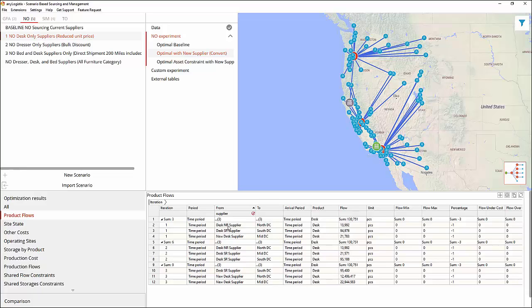From the North supplier to the North DC, there was a flow of about 14,000 units. And from the South supplier to the South DC was 94,000 or 95,000 units. And the new supplier to the middle DC was close to 22,000. So this gives you a bit of an idea of what that breakdown would be.